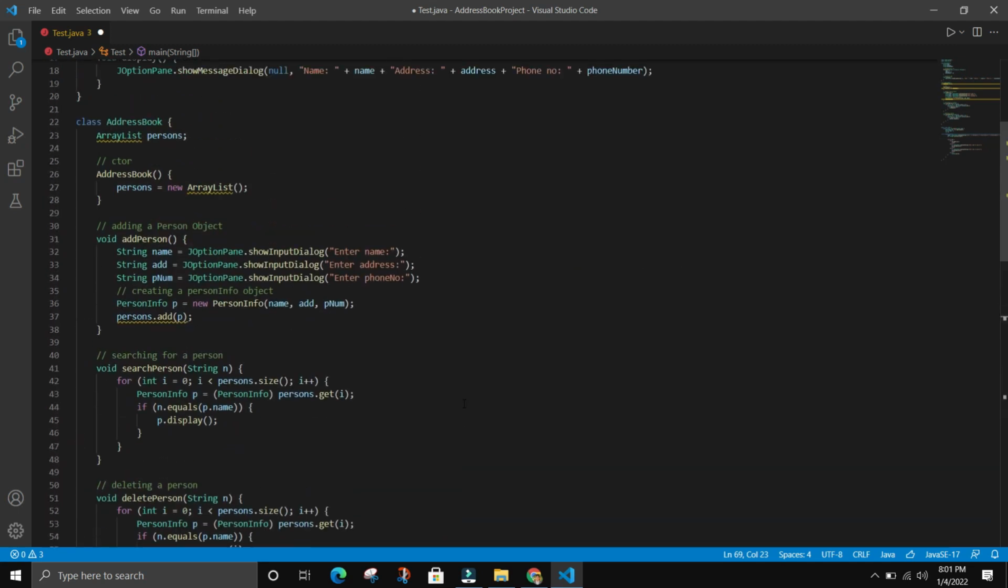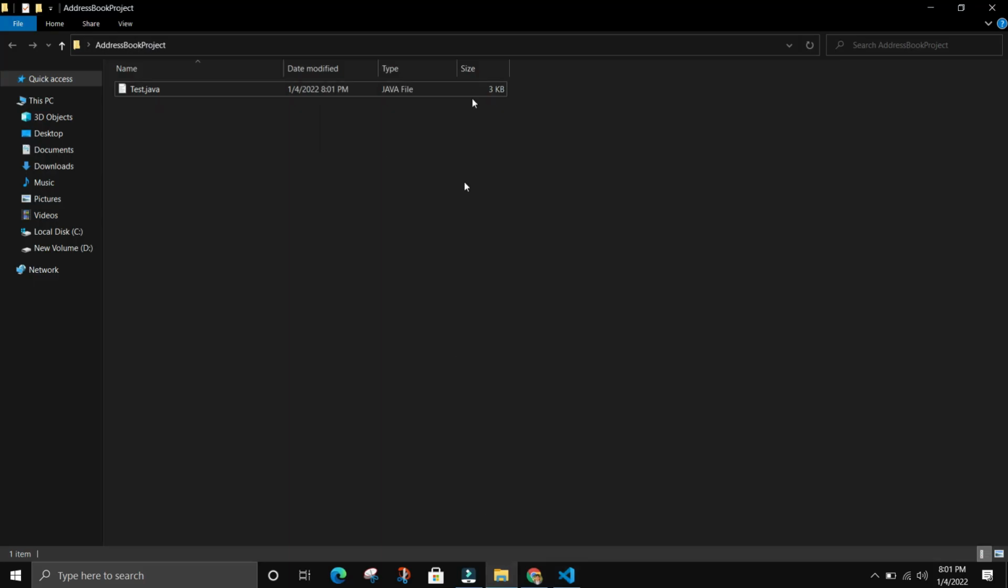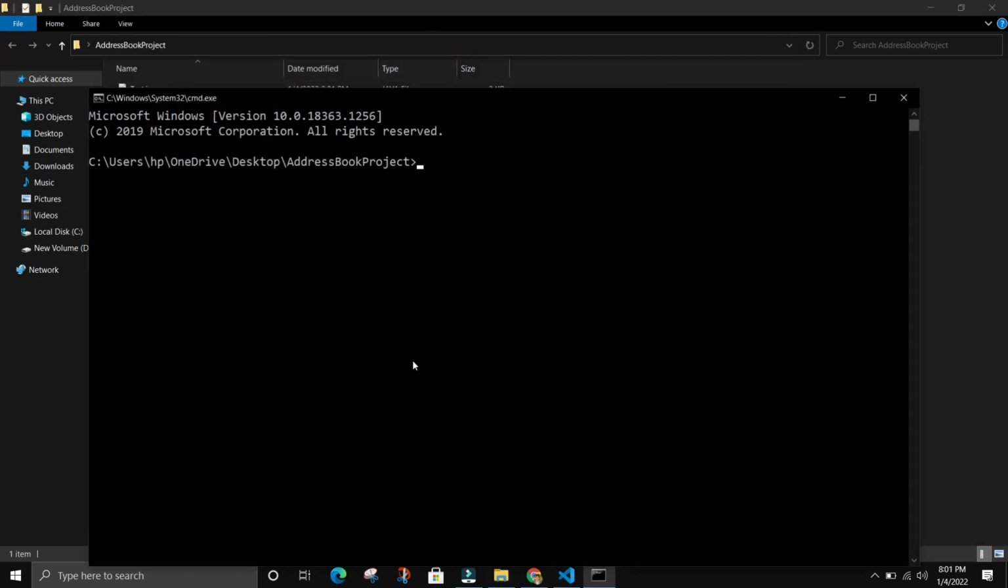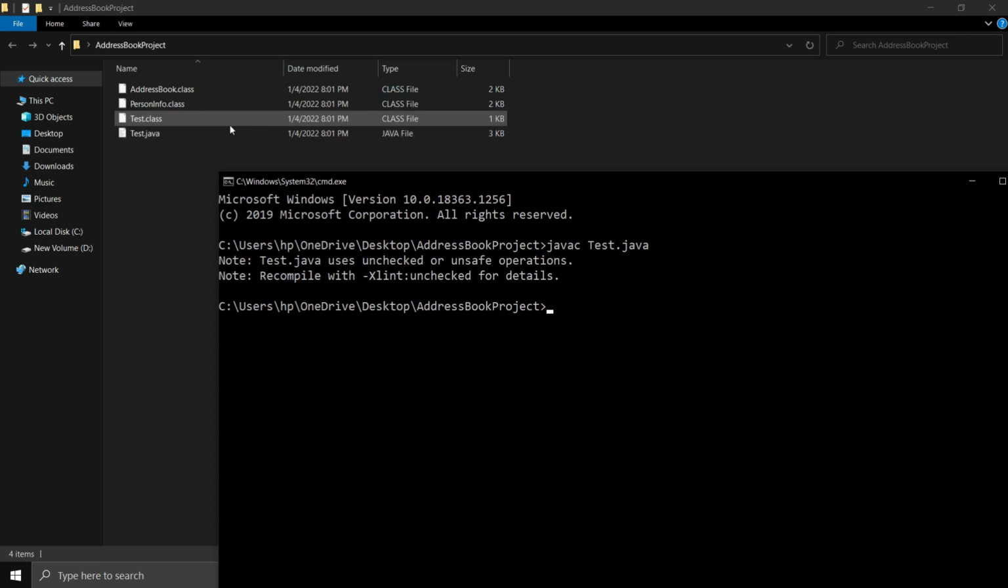So let's test run this and see if there are no errors. Let's go back here, open CMD, and zoom in a little. First of all, I'm going to use javac test.java to compile it. And wow, it compiled, and it gave us some class files, some bytecode, and also some messages here.